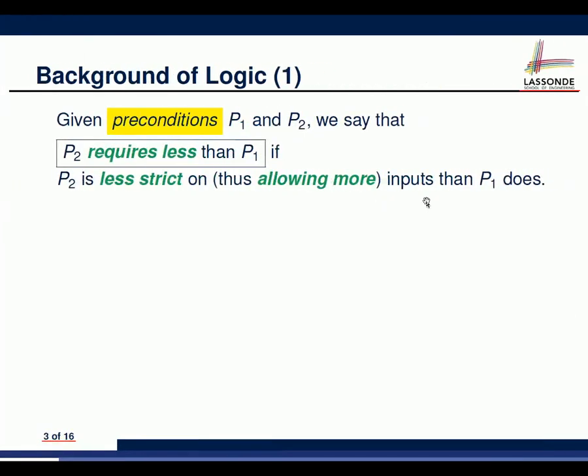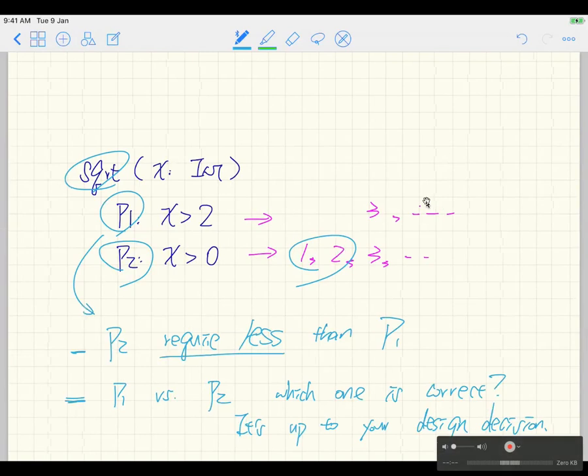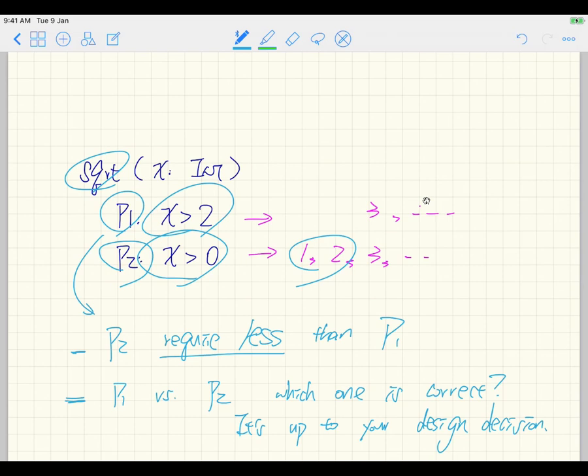Okay, for those of you who want things to be a little bit more formal, when we got P2 and P1, how can we formulate to really see why P2 requires less than P1, right? Why do we have, let's say, x larger than 0 require less than x larger than 2? Why is that? Basically, this is how you can think of it. You can think about all the values that are going to be satisfied by x larger than 0 as a set. What about the corresponding set for x larger than 2? It's going to be bigger, smaller, or intersecting? It should be a subset, right?